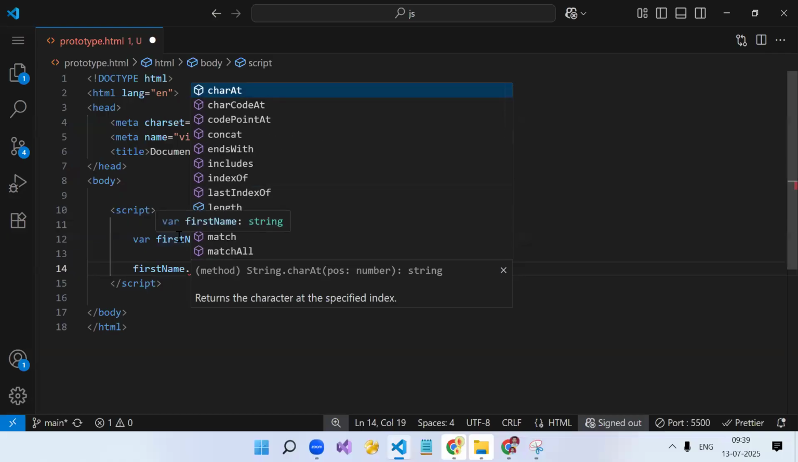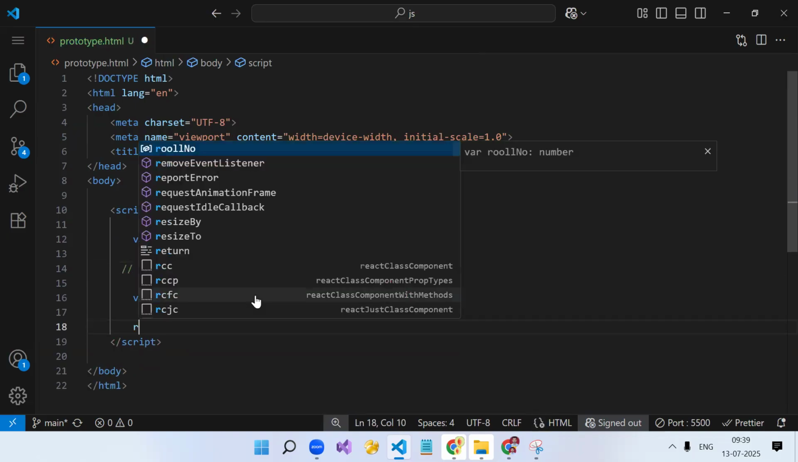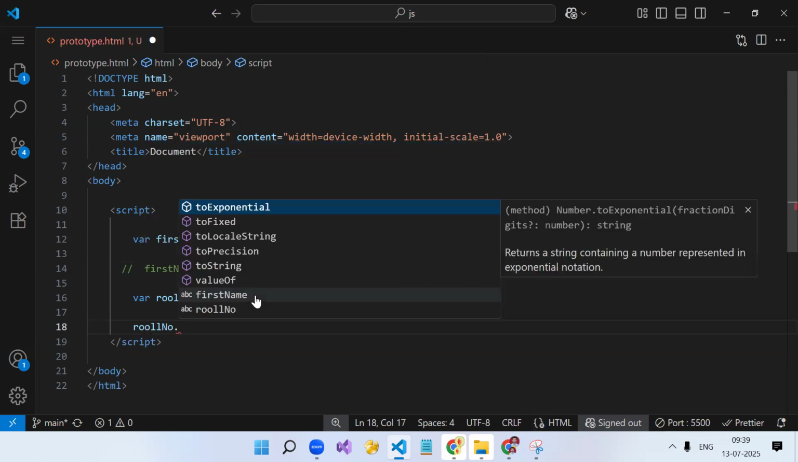In the variable, what type of data have we stored? String. So some methods are automatically coming. Now, roll number is equal to 1, 2, 3. Now, in case of roll number dot, see only 6 methods are coming: to exponential, to fix, to local string, to precision, to string and value of. Getting it? So in case of number, we are just getting 6 methods.